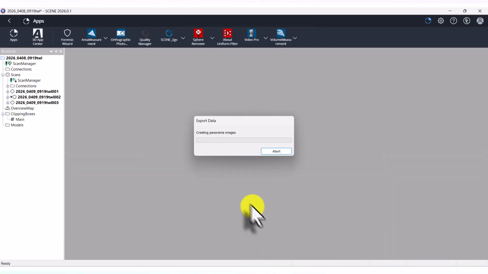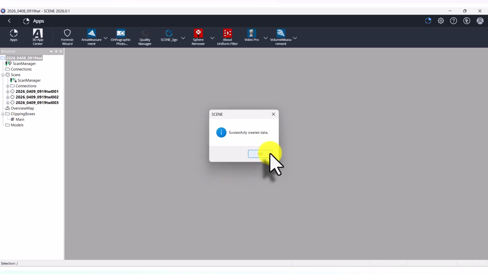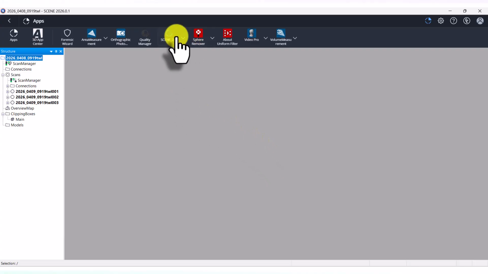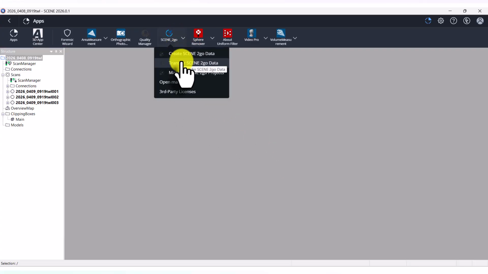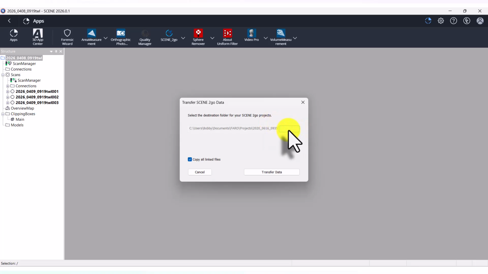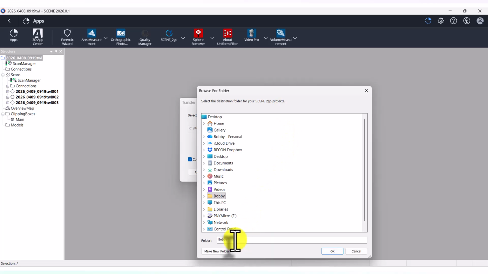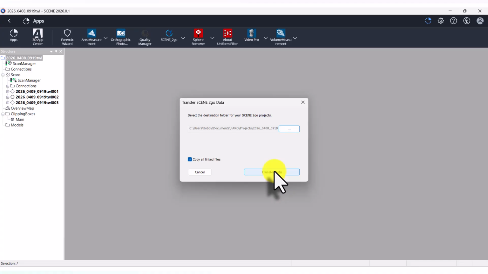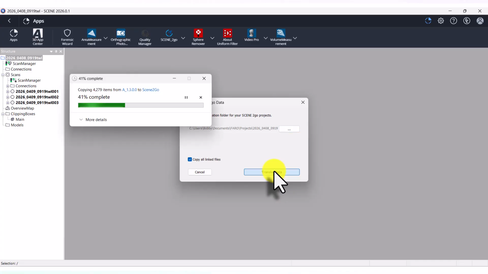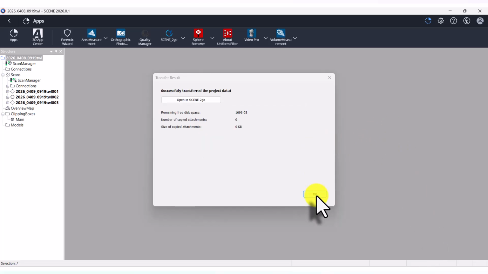When I click Export, it will create the Scene to Go data that I need to later transfer to the folder we created. I'll click OK, click on Scene to Go, drop down to Scene to Go Data, click on the three dots, the browse icon. Down at the bottom in the text section, I'll select whatever's there, right-click and choose Paste, and then choose OK. Click Transfer Data. Scene to Go will transfer all of the data that it created to the folder that we made. Once it's finished, click OK.